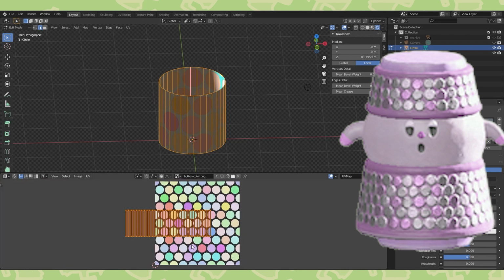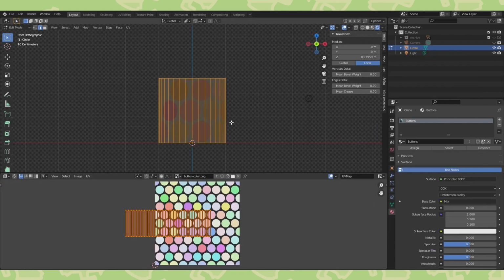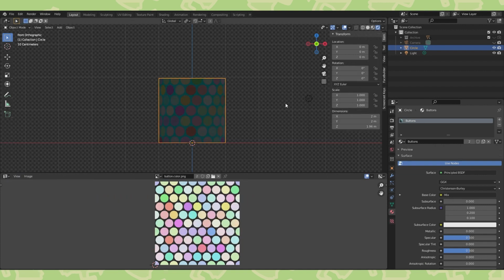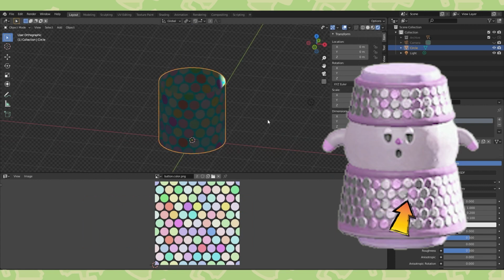If we look at the reference pic, these buttons are clearly too large, so in the UV editor, select all and try scaling by 2. This looks a little closer, but we've got about 8 buttons that we can see per row, and the reference pic has quite a few more.